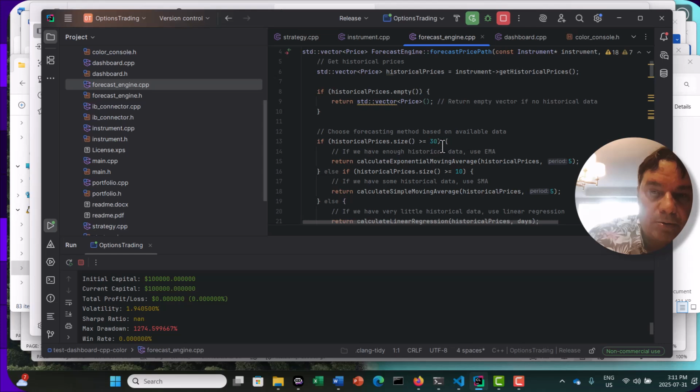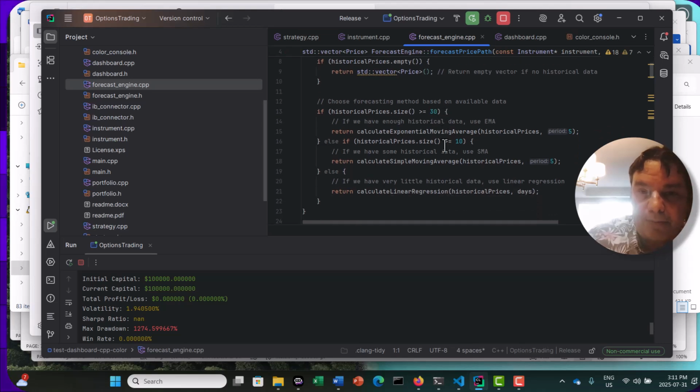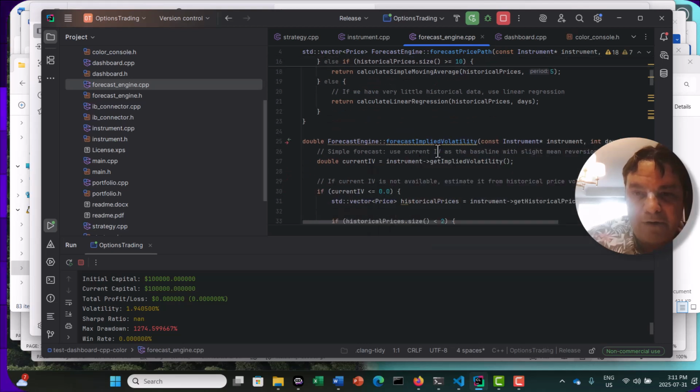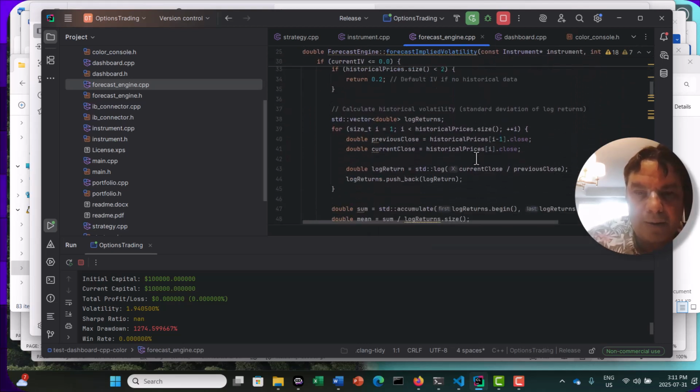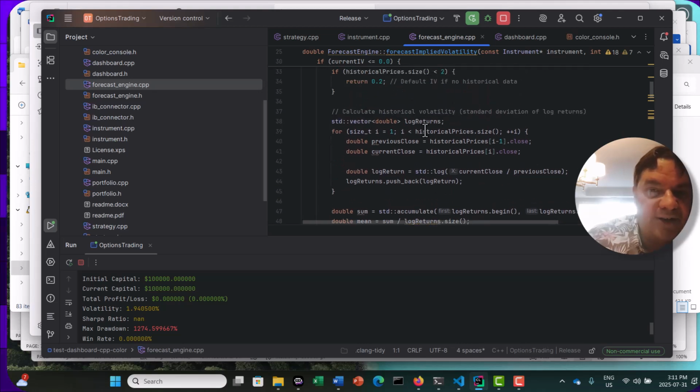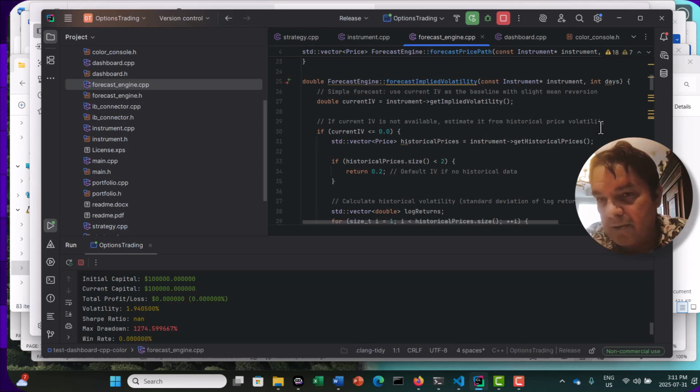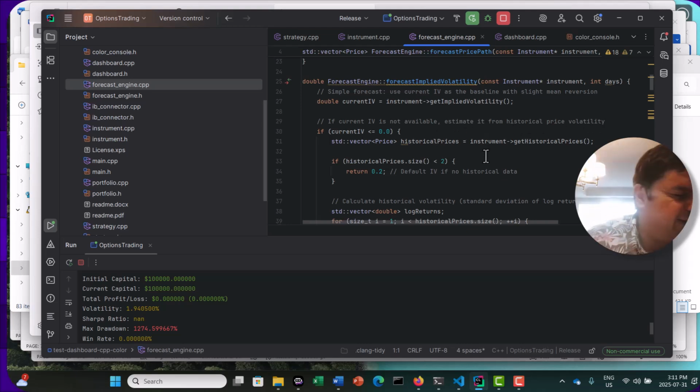Okay, so just unbelievable. So here you have choose a forecasting method based on available data. So we could feed in the real world data. We have here the implied volatility gets calculated. So right here, this is how they do it, all the math behind it. If current IV is not available, estimate it from historical price volatility.